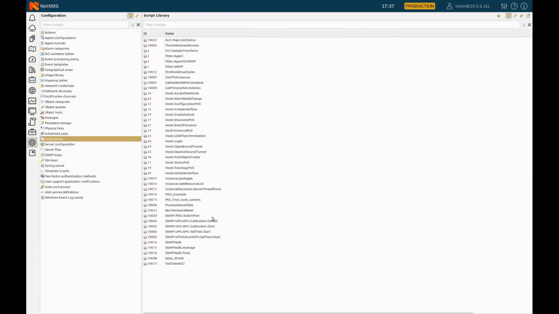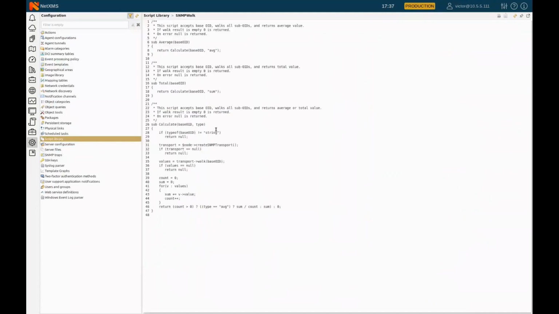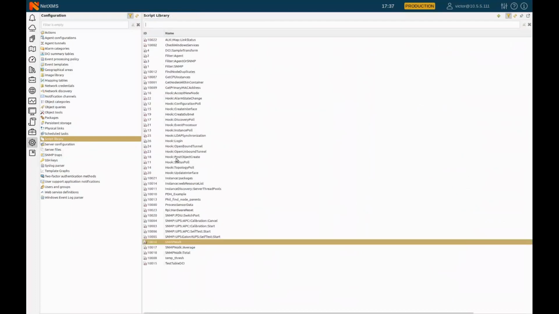So now you have your scripts. You just double click on a script, go to the editor, and you have breadcrumbs on the top. If you want to go back, you just press on the script library and you go back to the list of scripts. And of course, if the script has changes, it will ask you if you want to save it or drop the changes, and so on.